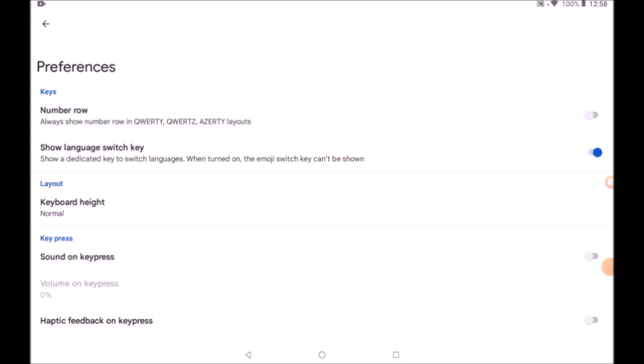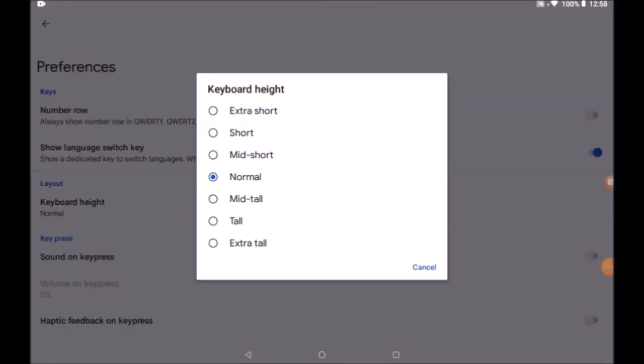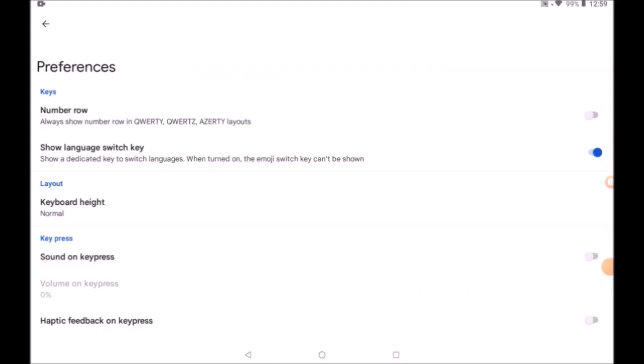The next is the layout for the keyboard height. Now it's currently set to normal, but I can change it to extra short, short, mid short. There's not a great deal of difference between any of these, to be perfectly honest. But again, if you just need that extra bit of real estate so you can see what you're typing, then it's well worth doing. Next one down is the sound on the key press, which I find particularly annoying, so I always turn it off on all of my machines. You can choose the volume on the key press as well. Mine is turned off and it's set to 0. I like to be sure.